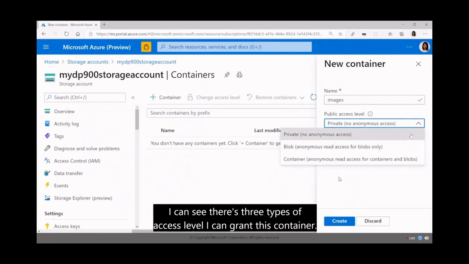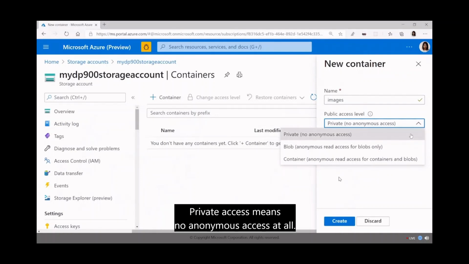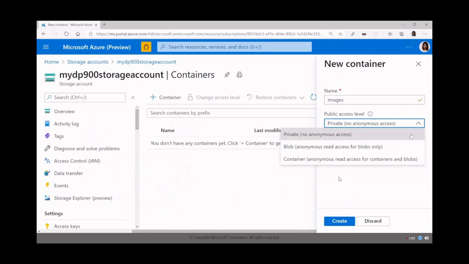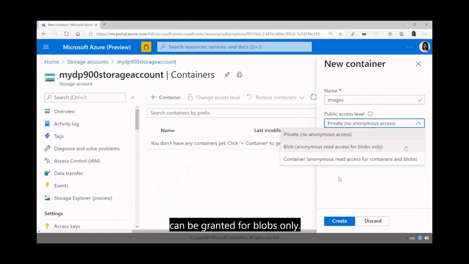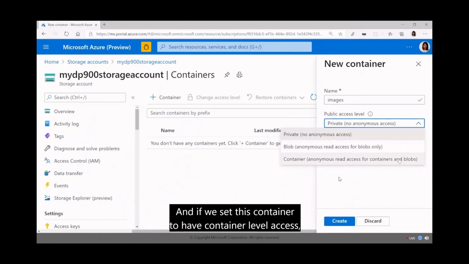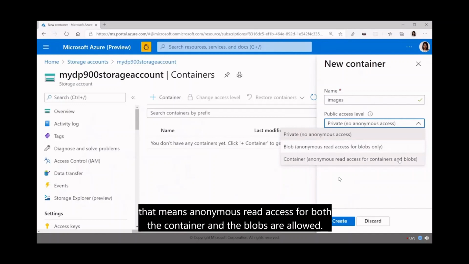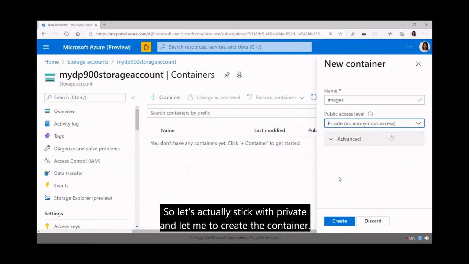grant to this container. Private access means no anonymous access at all. Blob access means there is anonymous read access that can be granted for blobs only. And if we set this container to have container level access, that means anonymous read access for both the container and the blobs are allowed. So let's actually stick with private. And I'm going to create the container.